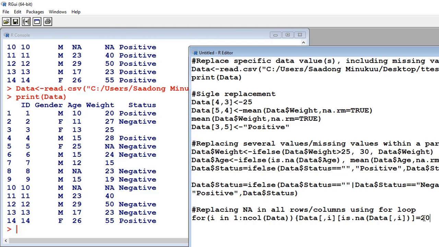And then we have to close our curly brackets. And then if I run this, you realize that all these missing values, like NA, are replaced by 20. So this is a quick way of using a for loop. You can replace all missing values within your data set by a particular value of your choice.